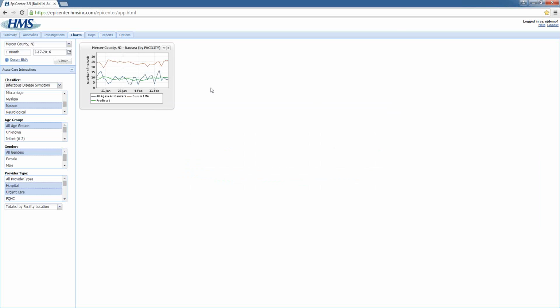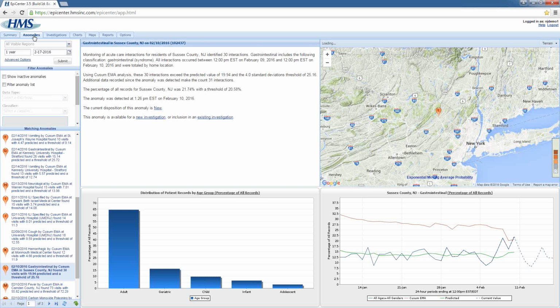Okay, so what we'll do now is jump over to our anomalies tab because I mentioned it. As I said, as long as an actual count exceeds the threshold value in percentage of all records and number of records, and there are more than 10 counts, and the exact same anomaly has not been generated in the past 24 hours, then you will create an anomaly which will show up on this screen here.